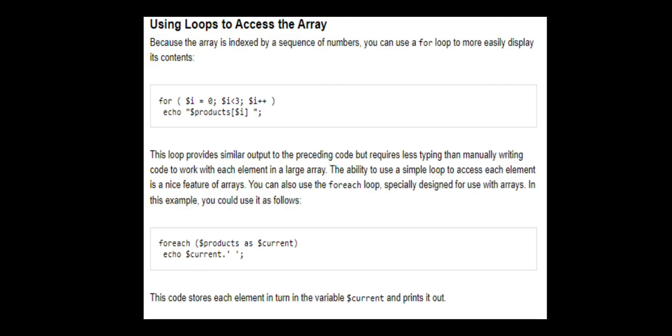For example, foreach $products as $current, echo $current, dot, the concatenation operator, and use the single inverted comma. So this code stores each element in turn in the variable $current and prints it out.